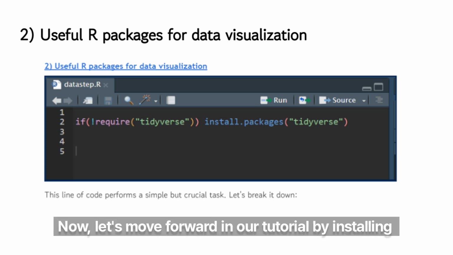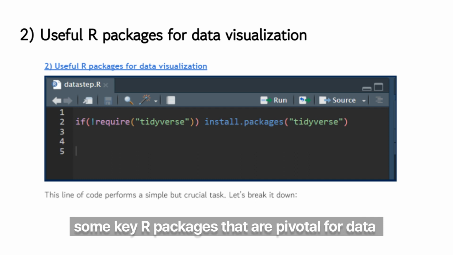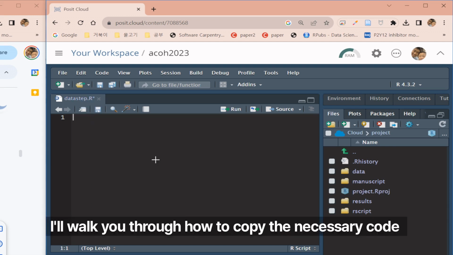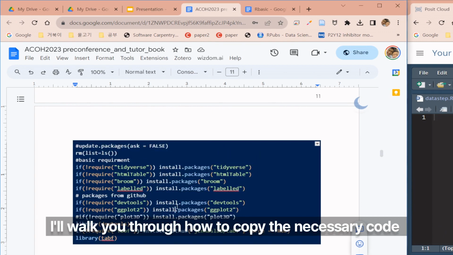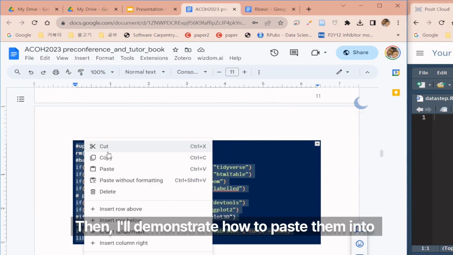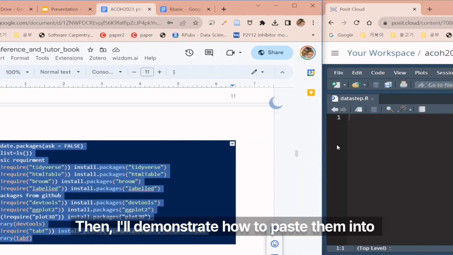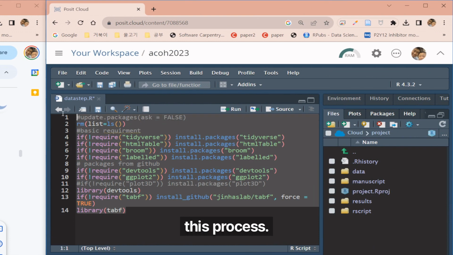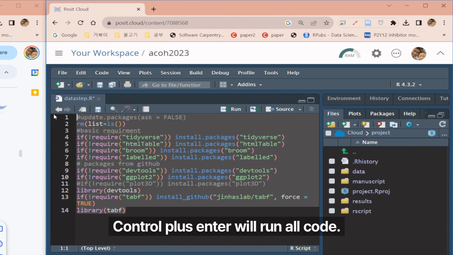Now, let's move forward in our tutorial by installing some key R packages that are pivotal for data visualization. These packages are recommended in our tutorial. I'll walk you through how to copy the necessary code snippets from the tutorial book. Then, I'll demonstrate how to paste them into RStudio, ensuring that everyone is comfortable with this process. Control plus Enter will run the code.